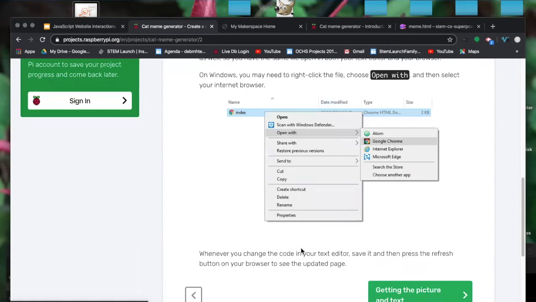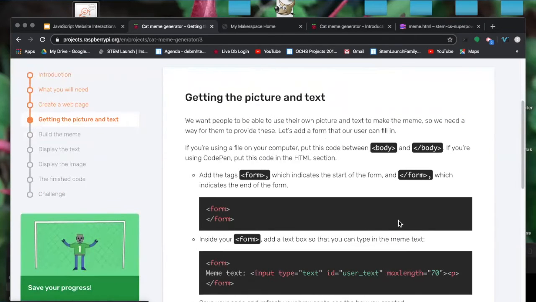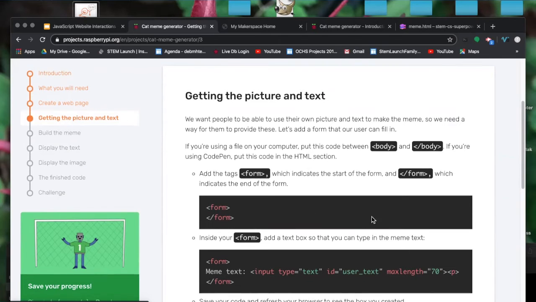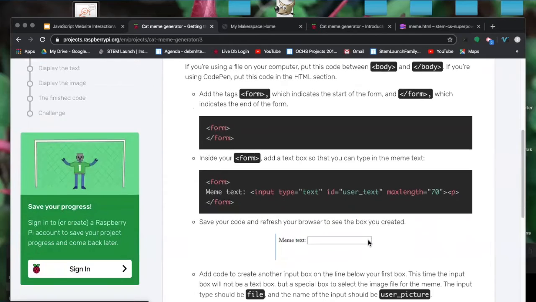So once you create your page, we have to create a form. So a form is a way that you can interact with the user on a web page to get input from them. So you're going to add this information to your web page, and then you're going to see that it adds this text box.